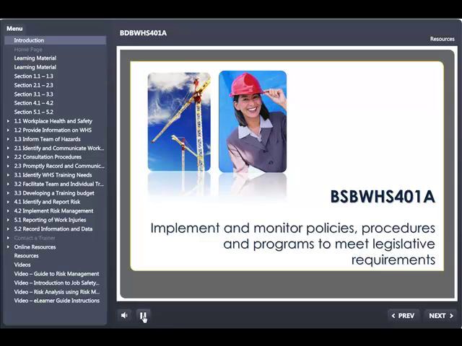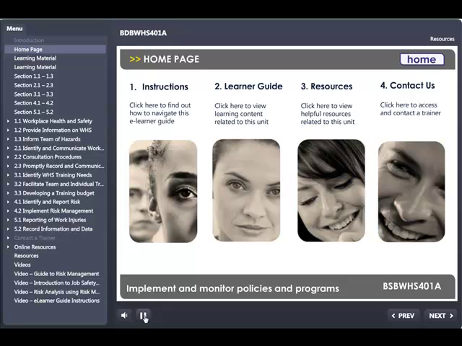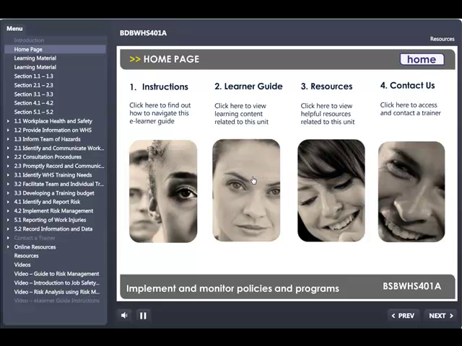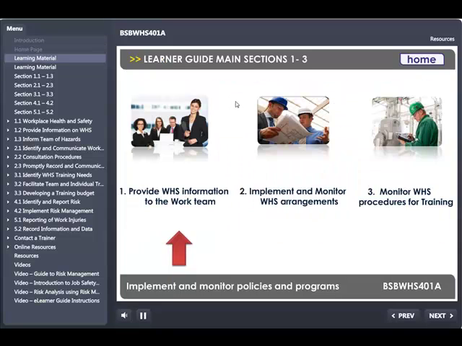Welcome to Transcend Development's eLearner Guide, Overview and Tutorial. This demonstration will provide you with an overview of how the eLearner Guide works, some of its features, and some other important functions. We will briefly discuss the learning content, student resources, and at the end, options regarding student assessment.